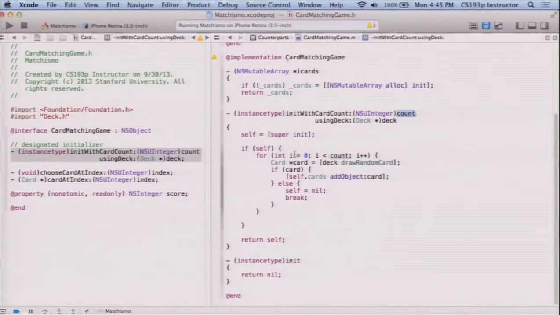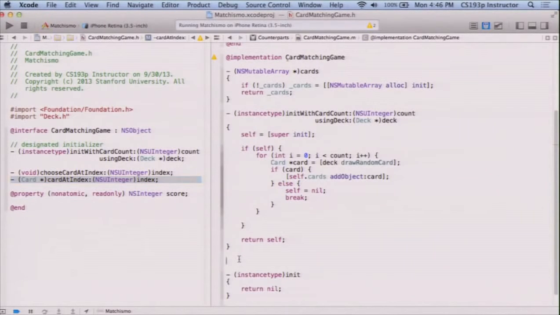And again, as I said, we could probably say at the beginning here, if count is less than 2, right? Then return nil. We could do that, check that as well. Okay? Okay, so let's do some of our other methods here. How about chooseCard atIndex? Okay, actually, let's do cardAtIndex, because cardAtIndex is super easy, right? This is Card star, and notice if I start to type here, it knows that it's cardAtIndex, so it's going to complete that.